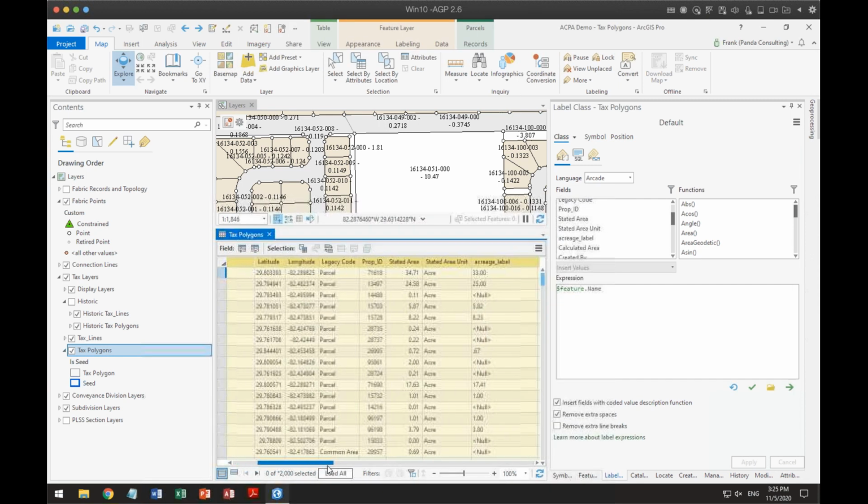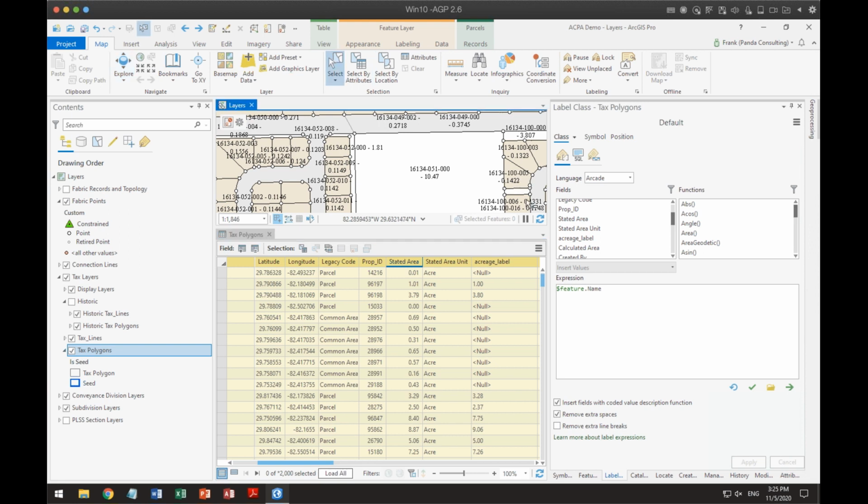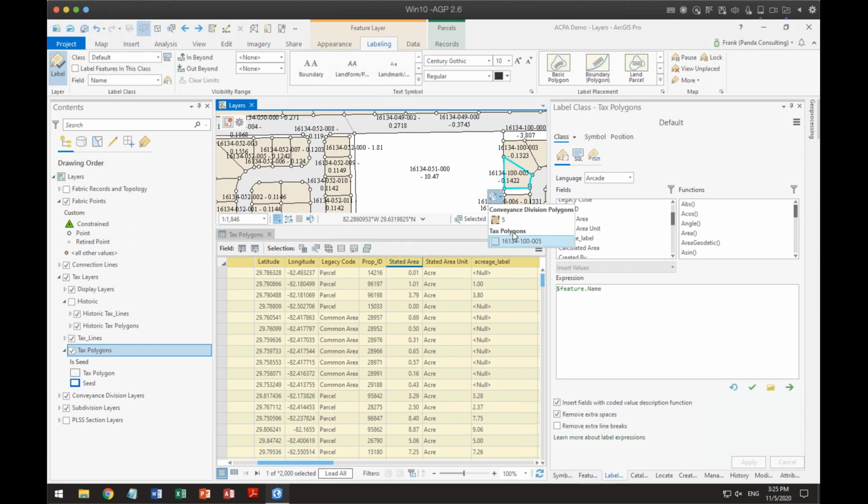One of the interesting things we want to be aware of is the stated area field that it's giving us back. Here is the parcel, and here's the stated area. This stated area goes out to 4 decimal places. But if I actually do a select on this one here, there it is.